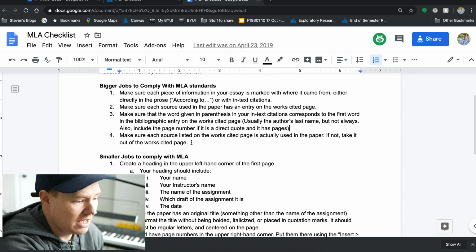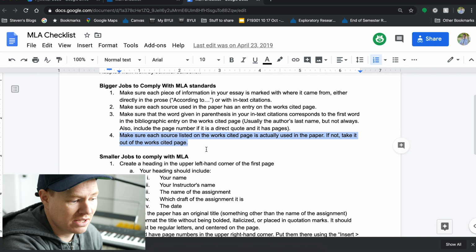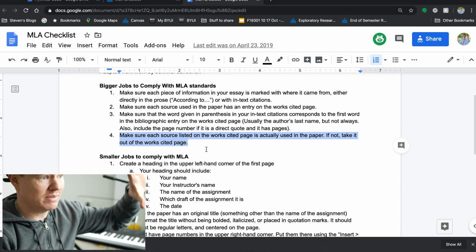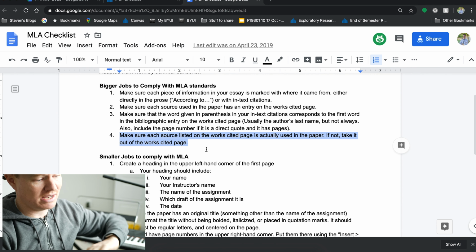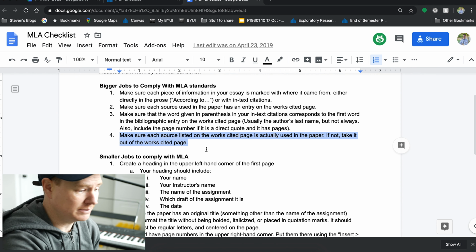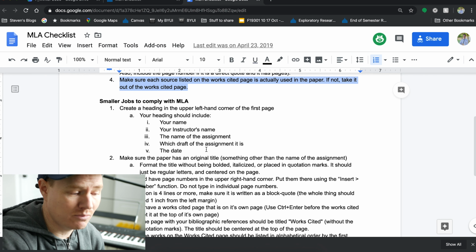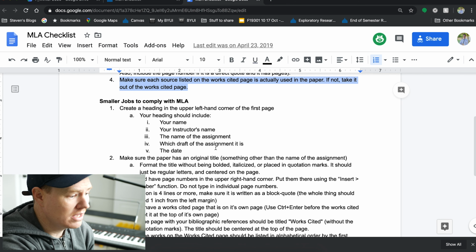And the fourth one: make sure each source listed in the works cited page is actually used in the paper. So if you have something in your paper, it's listed down here, and if you have something down here, it's listed up in your paper. Those are the bigger ones, and they take a little bit more time to handle.